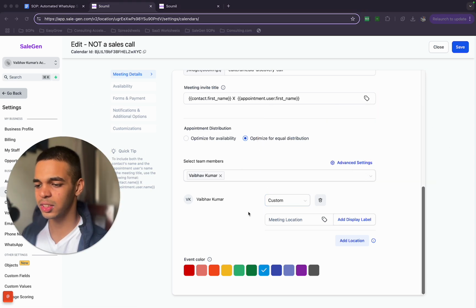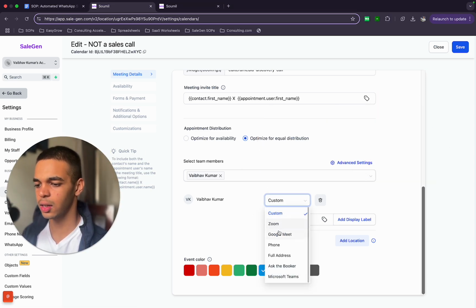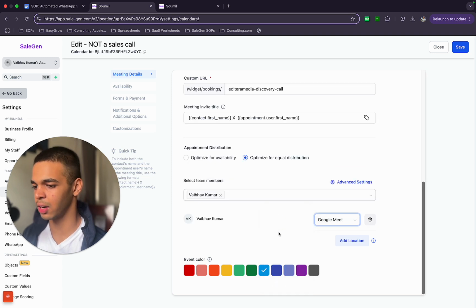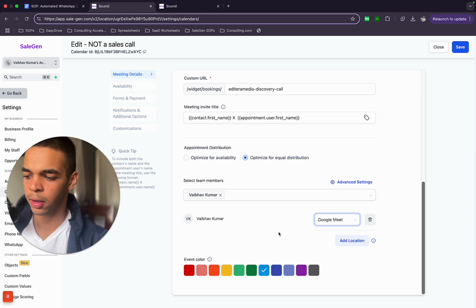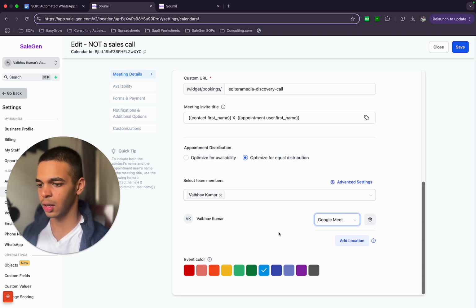So I'm going to select Google Meet because Google Meet is free and it's very accessible. Everyone has Google Meet. You can use Google Meet directly from the phone, laptop, browser. You don't need to download any app. So I love Google Meet. I think it's the best one. So I'm just going to select that.